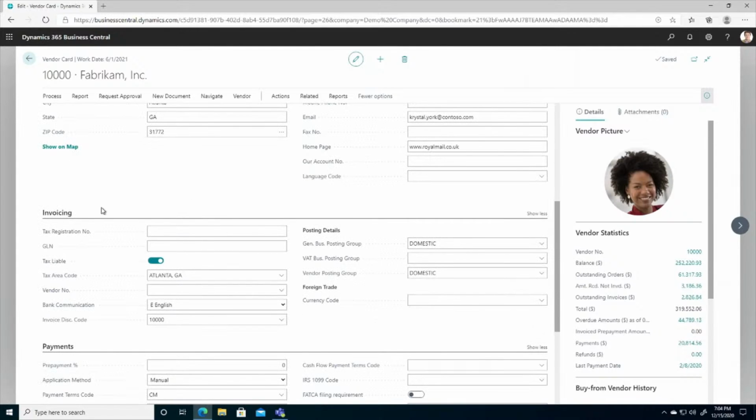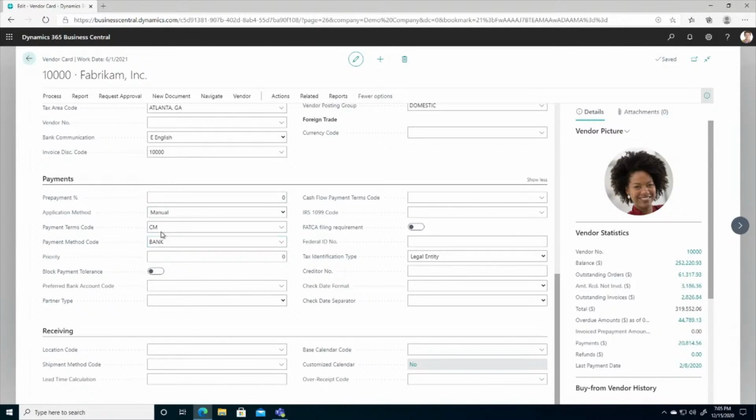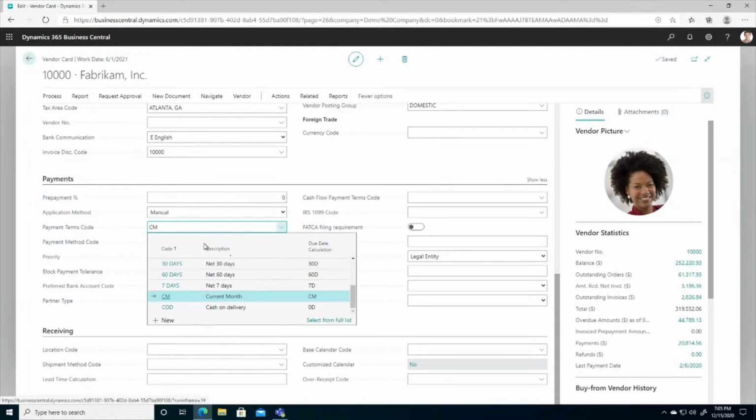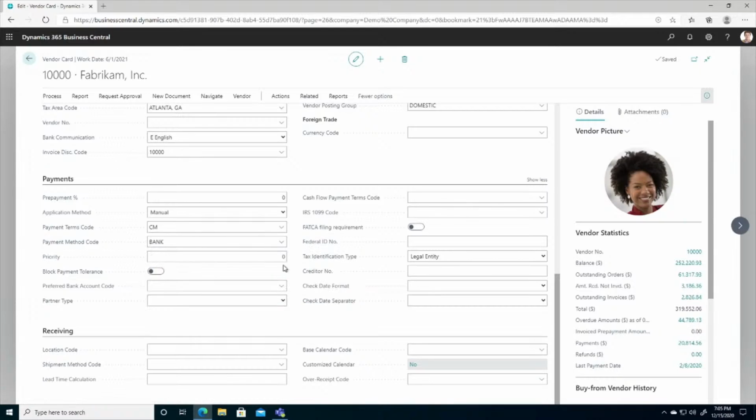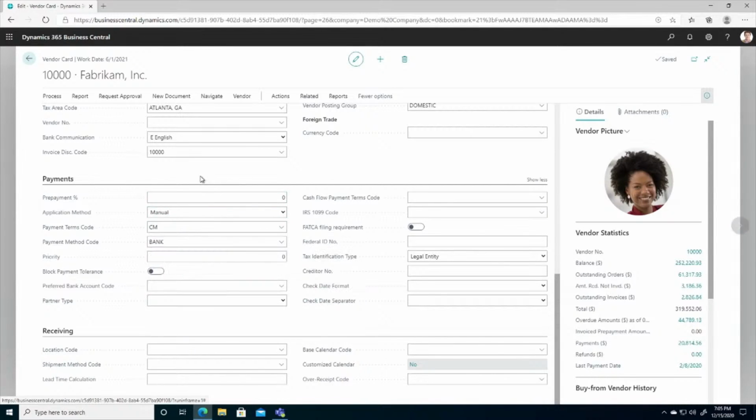And so what's important here is our invoicing section. So this is where we can put tax information, such as if the vendor's tax liable and what their tax areas are. As well, this is the vendor posting group, so this is a very important field here. This governs which GL is going to be hit when we post using this vendor. Other important fields here we want to take a look at are our payment terms code. So we do have a list here in the system. So these can be all set up as you see fit. And we can see this one here, it's set up for CM, which is current month. So this vendor has to pay within the current month.